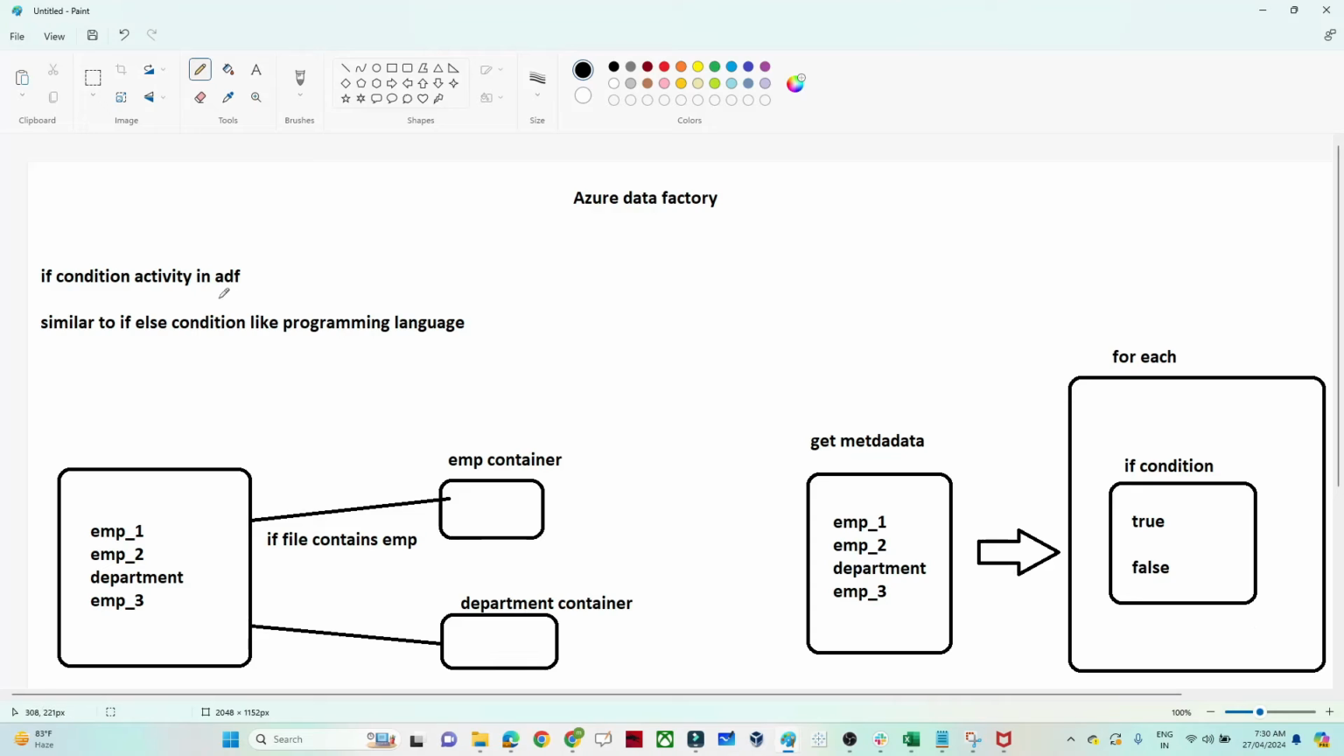Hello everyone. In this video we are going to discuss the if condition activity in Azure Data Factory. First we will try to understand when we actually use an if condition, and then based on a business use case we will do a practical.